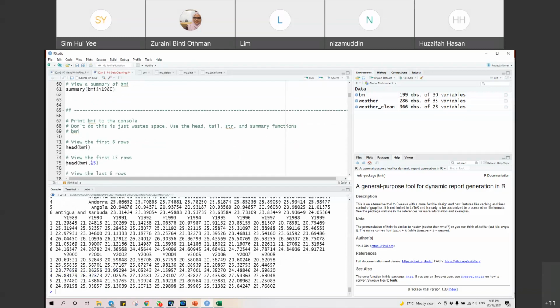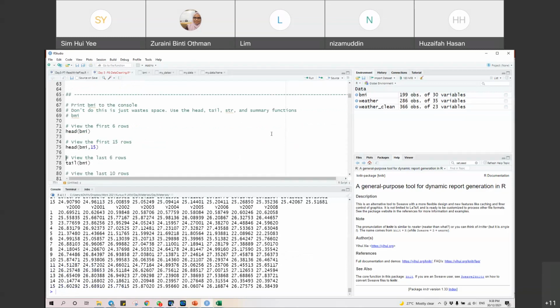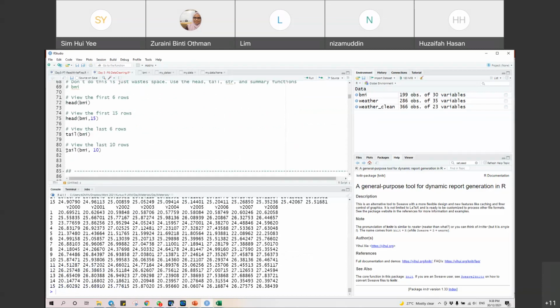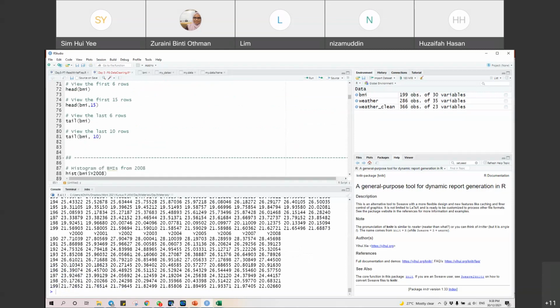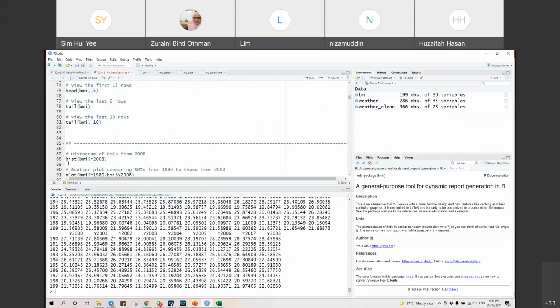And if you want to see the head for the first 15, just put first 15 there. Then the last 10 for BMI data. And this is the last 10. We have only 199 data, so the last 10 is from 190 until 199. And this is the histogram. We want to see the histogram based on the selected year only. So we may use this.